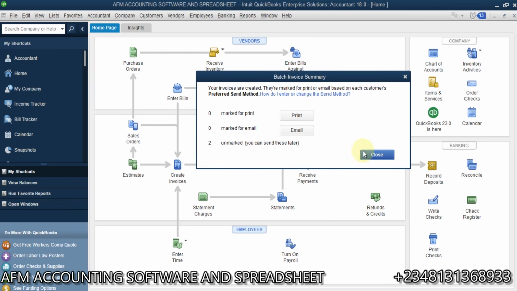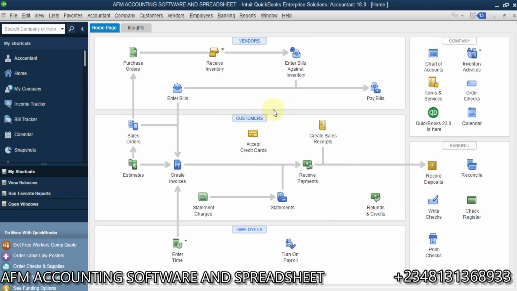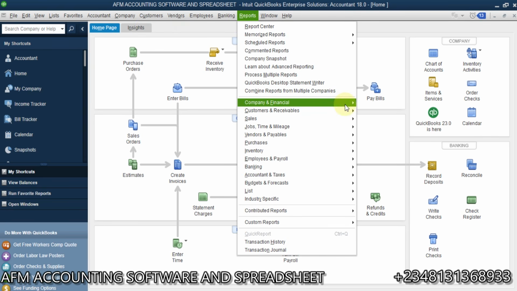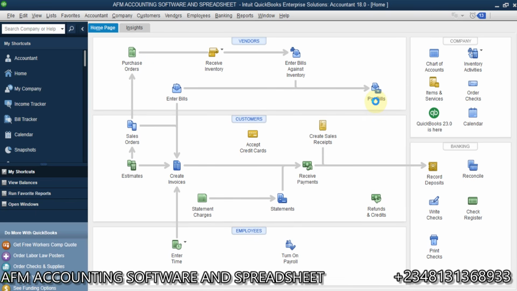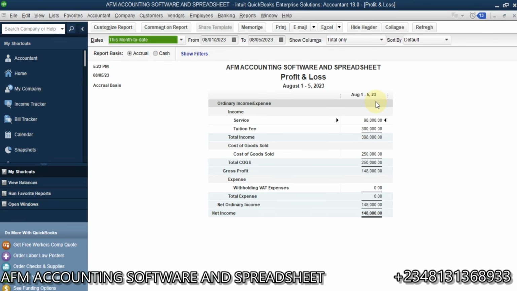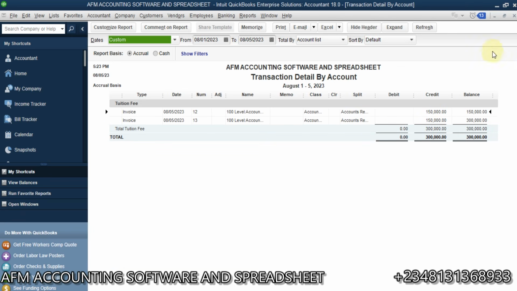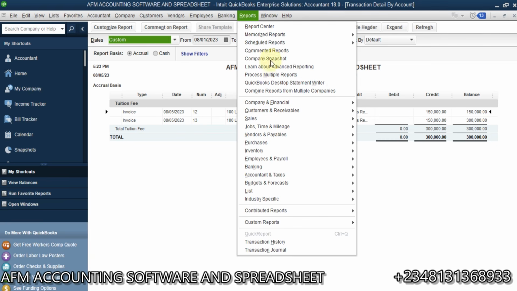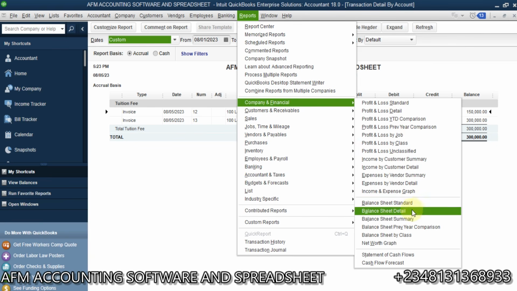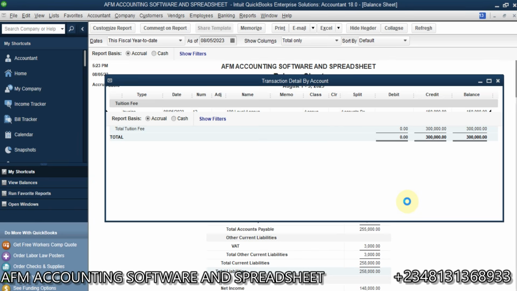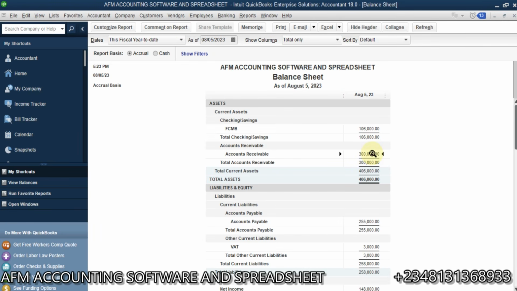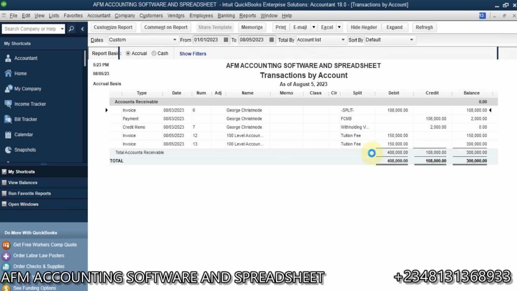Close that. Now if you go to Reports, go to Company Financial, Profit and Loss. Now you see we have tuition fee of 300,000. If you double click on that, you have the detail. Now if you go to Balance Sheet, Financial Position, here you see we have accounts receivable of 300,000 also. So we've created an invoice.